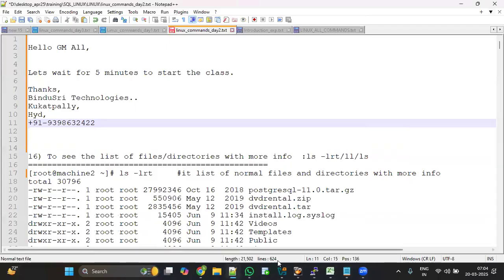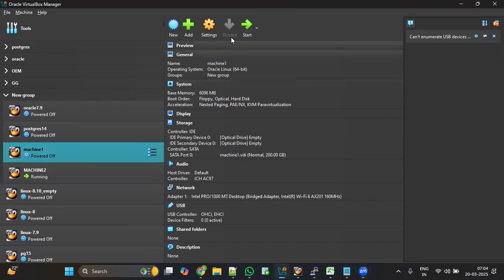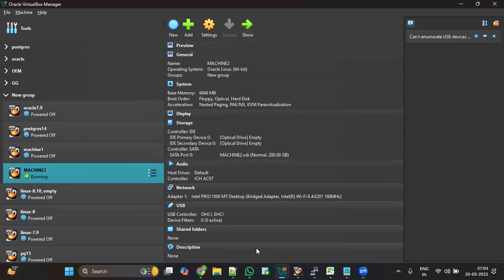Okay, so let's start. This is the server. It's already in running state. If it is in power off state, we have to start the server. This is how we are starting the machine. This is currently running state.